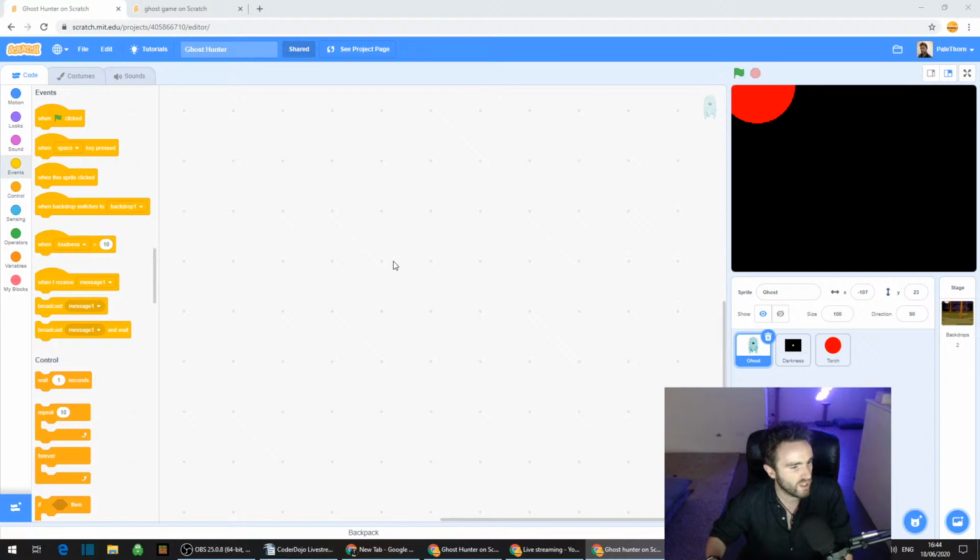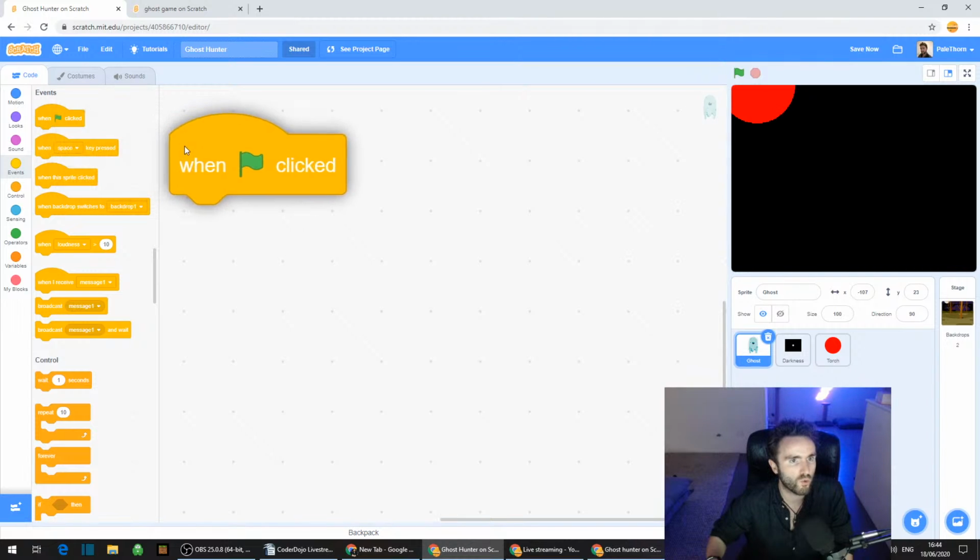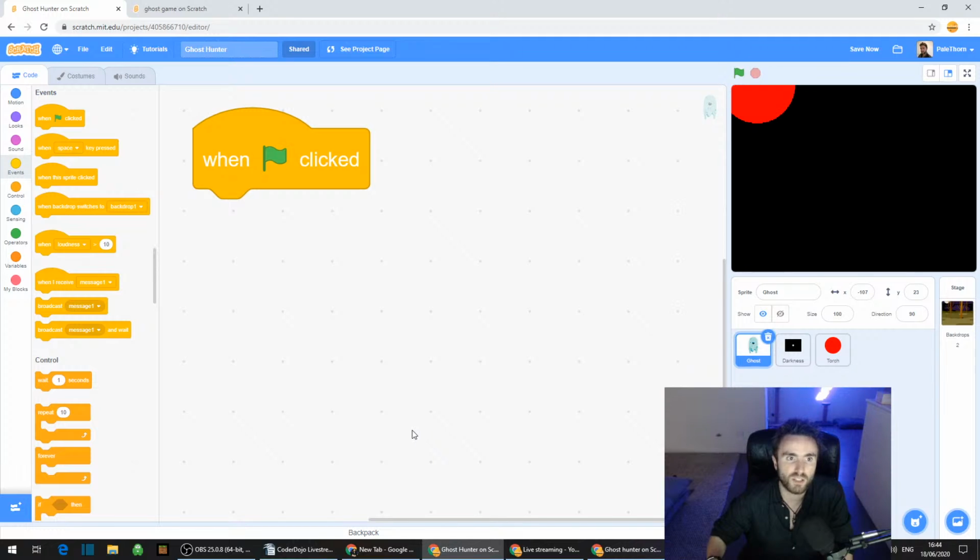Okay, so what we need to do is go to the ghost sprite. Everyone do this with me. Click on the ghost sprite. Make sure you've clicked on code in the top left corner. We're going to grab when green flag clicked, and we're going to make some code that makes clones of the ghost. So this is a good time to do that.